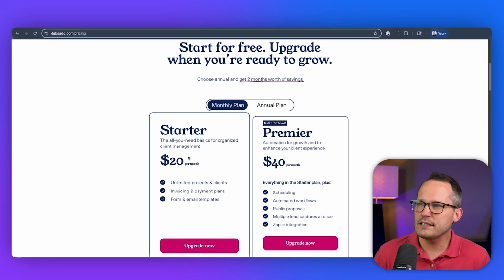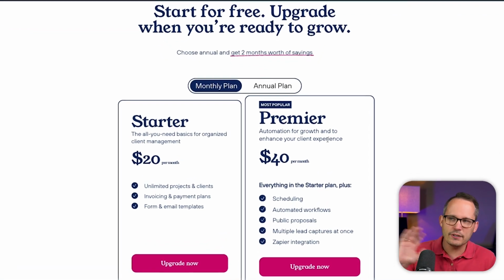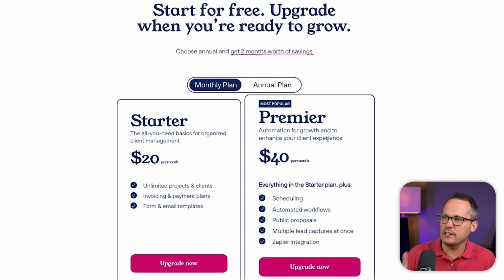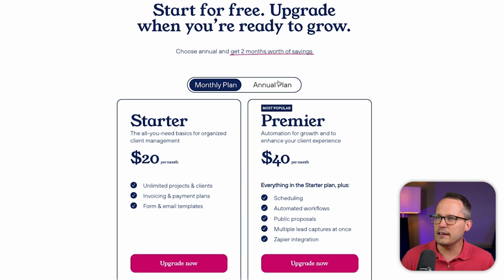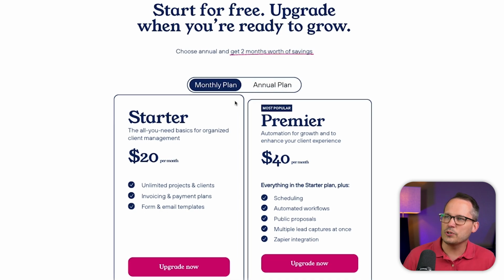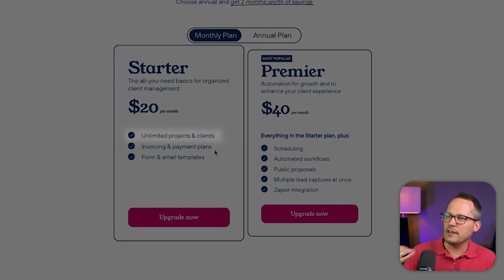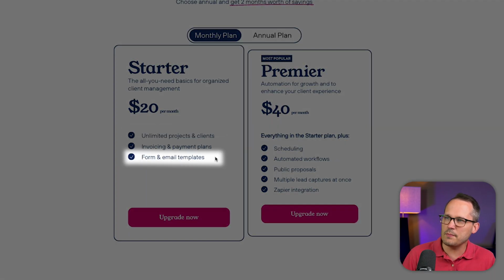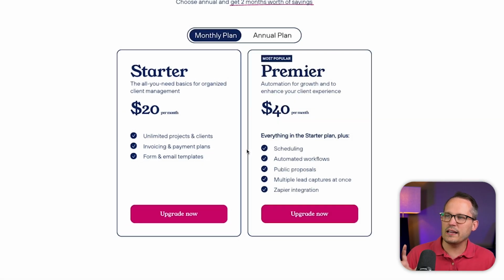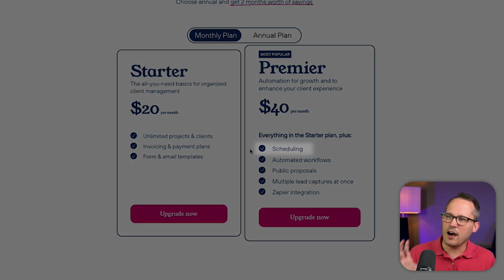There's 2 main plans here, Starter and Premier. This keeps it really simple. There's not hidden things that you need to be worried about. There is monthly and annual pricing, as you would expect, which is going to give you that discount if you opt for annual. For our starter plan, we get unlimited projects and clients. We have invoicing and payment plans, form and email templates. For Premier, this is where we get access to scheduling, automated workflows.